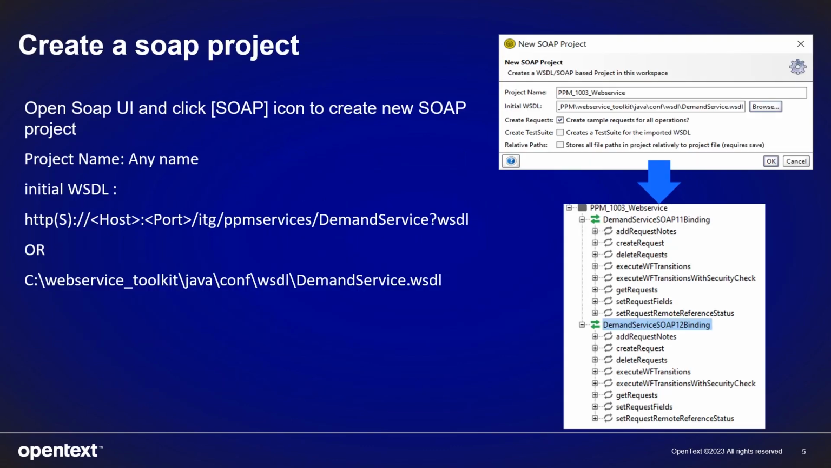When it's done, you can create a project in SoapUI. To do so, open SoapUI, click the SOAP icon, and the New SOAP Project window appears. You may use any project name as you like. For the initial WSDL field, you can either use the PPM web service URL or use one of the WSDL files in the directory extracted from the zip file. After clicking OK, the PPM web services list should appear in the SoapUI project. Here is the example for the demand web service. For more web services, you can find them in the PPM documentation.